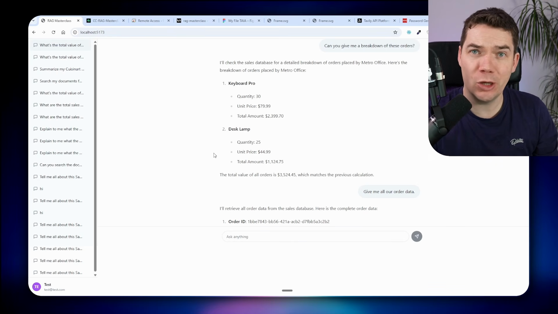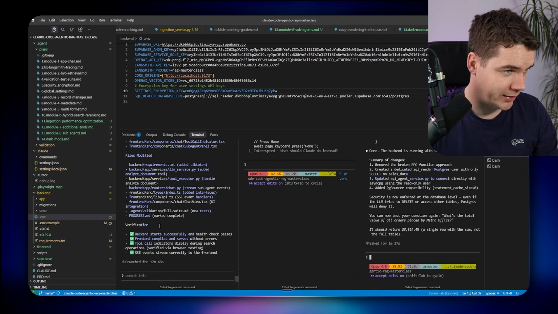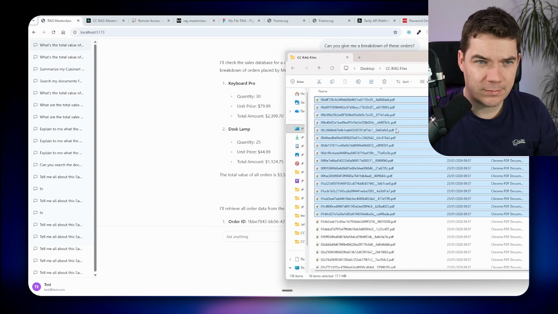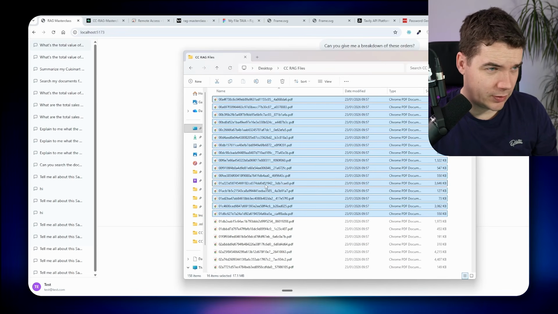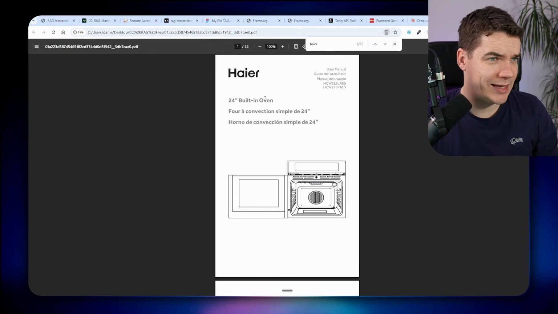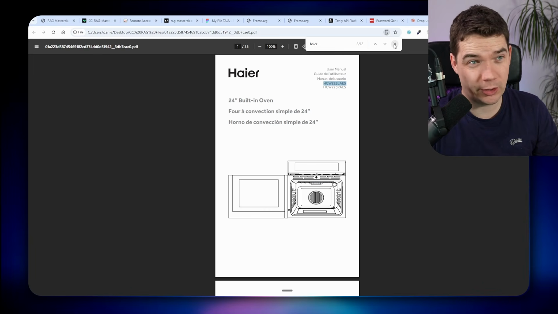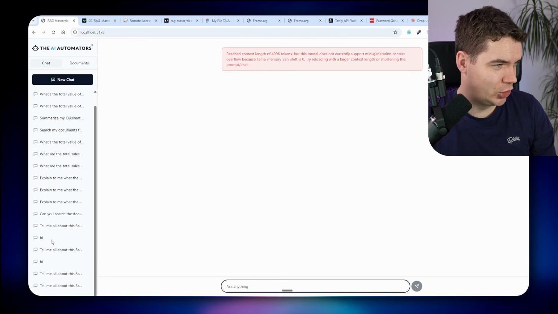Let's now test the sub-agents, because that was this agent here, which is now finished and verified. So let's test it out. Because of the documents that we've uploaded, let's try to find a big one. This one is 3.5 megs. Yeah, that's 38 pages. So let's ask it to maybe summarize the Haier 24-inch built-in oven, and we'll pass this product code. Oh, this weird styling issue is because we have too many chats.